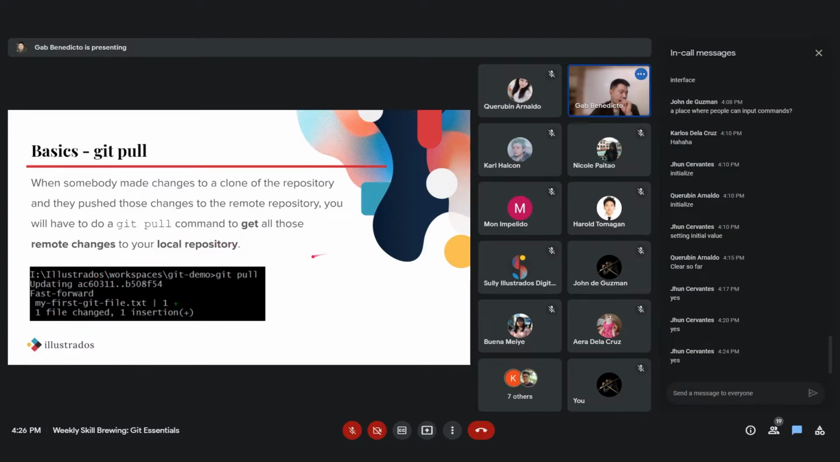So, that's the git pull. It's just like saving everything in the remote repository and getting all those changes on your local. Clear?